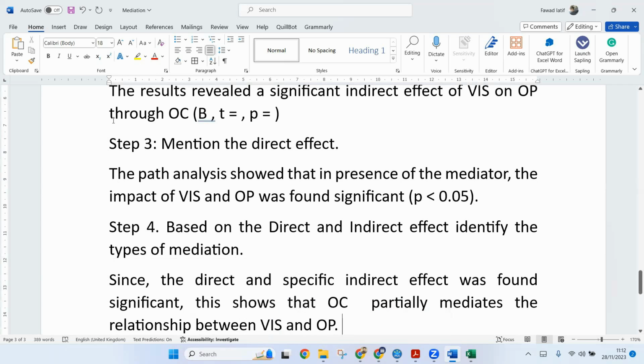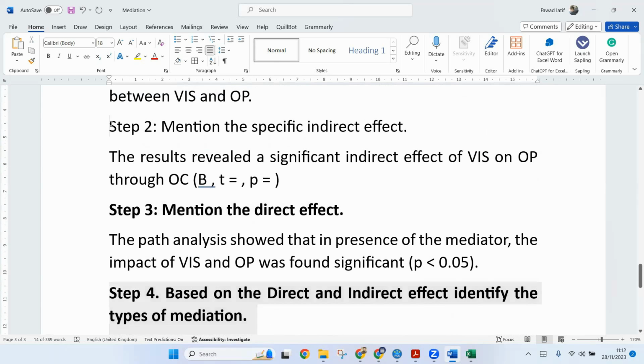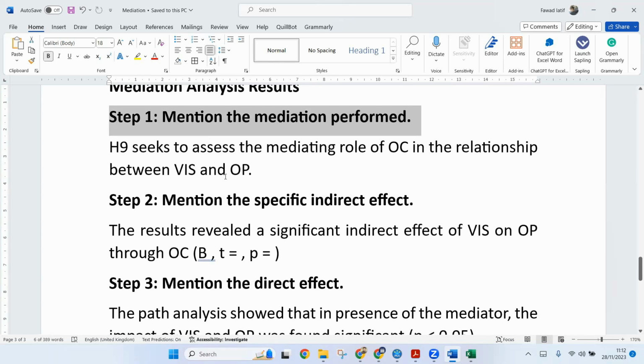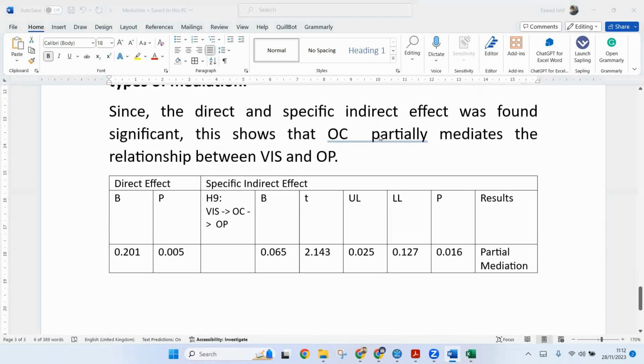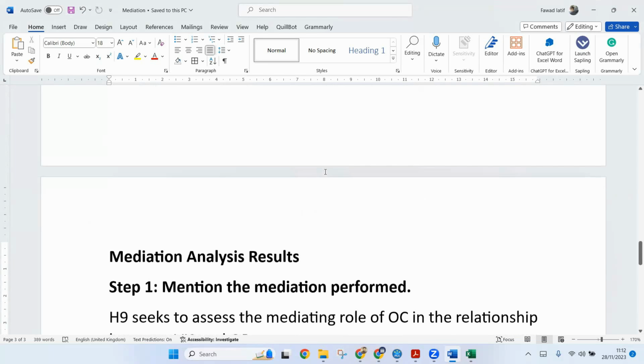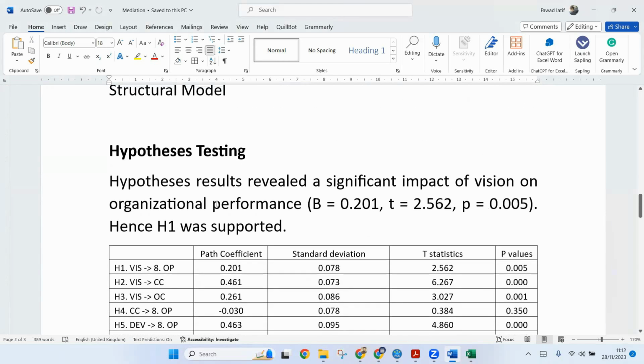Now, if you remove these step headings here, you can simply convert it into a paragraph, and it will have the necessary structure. You don't have to worry about doing anything else. You just simply remove these steps, the ones in bold, and create one paragraph from the whole. So this is how you can do your mediation analysis if you've got multiple mediators, and you can report your mediation results like this. And this is how you report your direct hypothesis results.